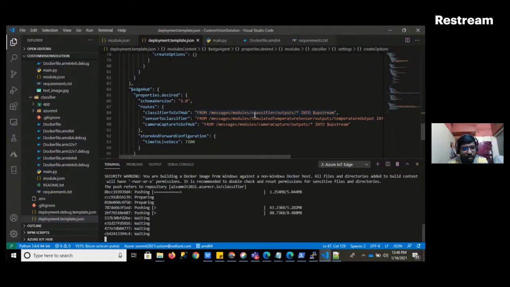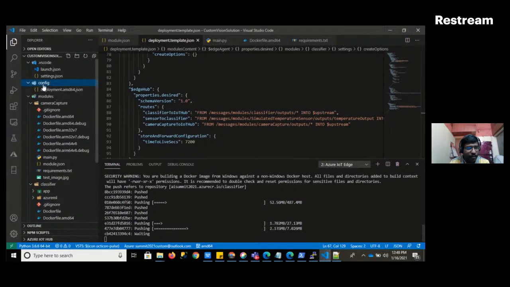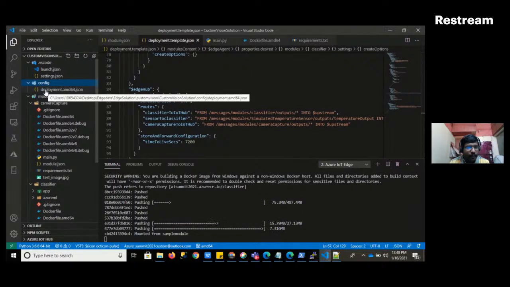This build and push we are doing will have three operations. What is that? It first creates a folder which has all the config files, and it holds all the deployment manifest here, if you see. And then this is a config folder which contains the JSON values that have to be entered while we are trying to deploy our module to our device.